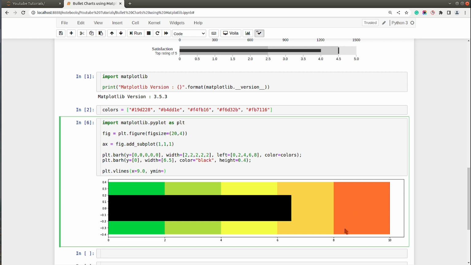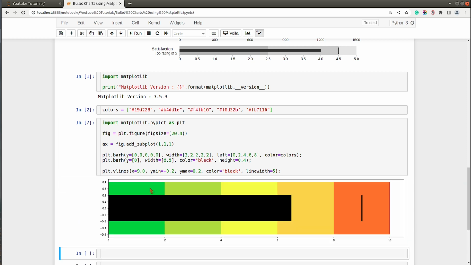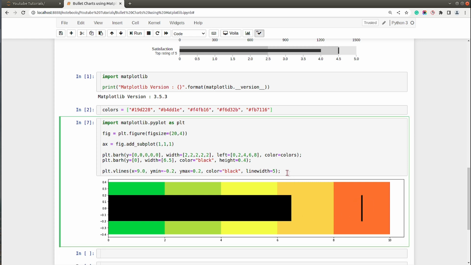Y min I will set, so as you can see, this is going from minus 0.2 to 0.2. So y min will be minus 0.2 and y max will be 0.2. Color I will set to black and line width I will set to 5. So it's a bit darker. So let me execute this one. So as you can see, we have our vertical line in our chart. So I think we are almost done with our bullet chart. Let's go ahead and modify x and y axis, x labels and chart title.